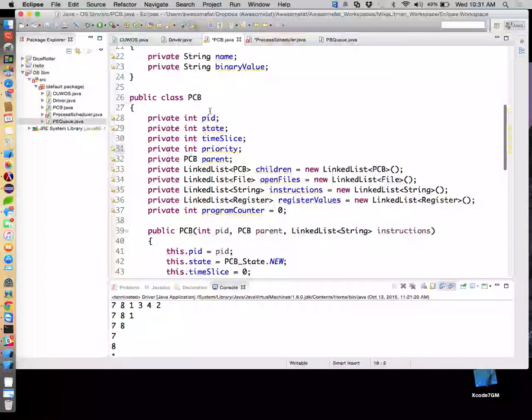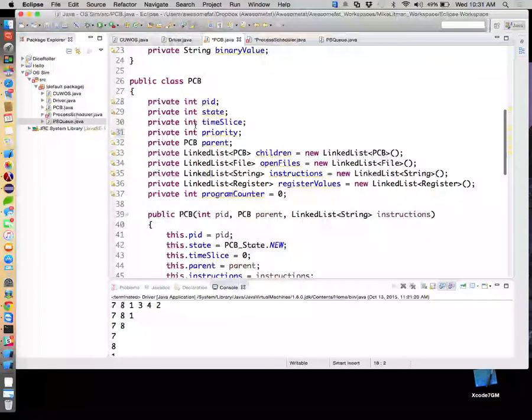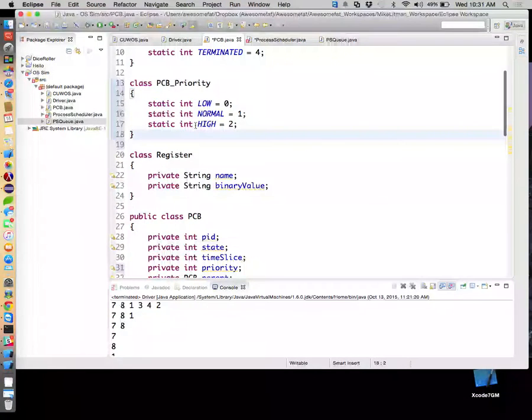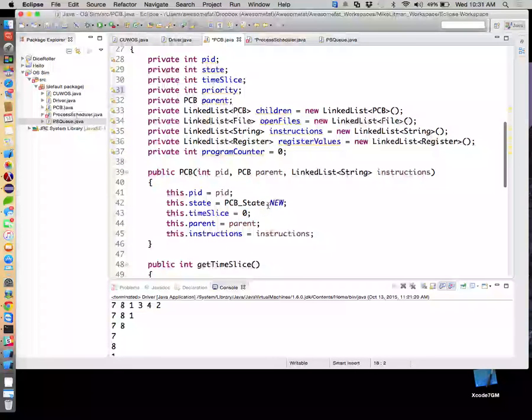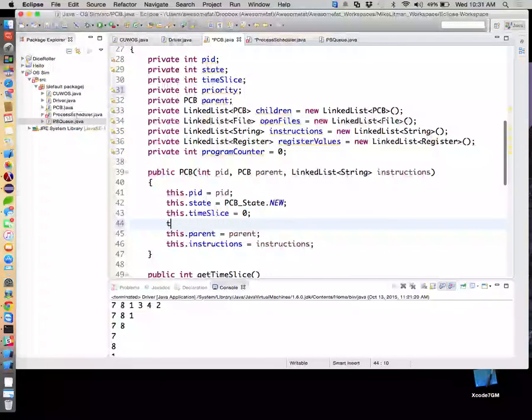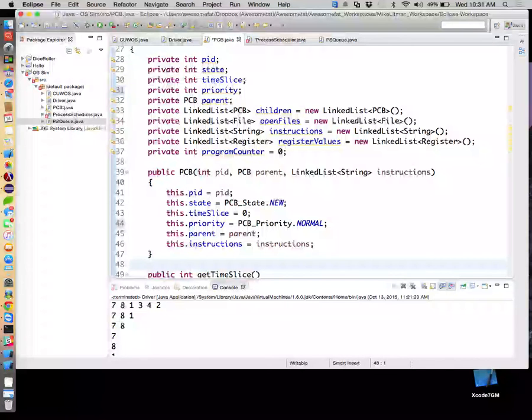And maybe by default, when a PCB is initially created, let's go ahead and set this dot priority equal to PCB priority dot normal. So we'll default all PCBs to a normal priority and then let them shift from there. Make sense?